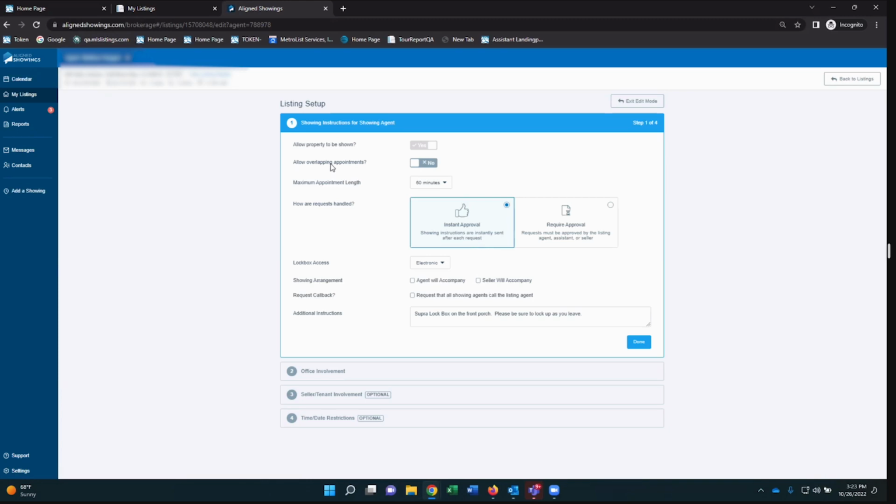The second one is overlapping appointments. If you don't want two groups of potential buyers coming at the same time to the property, you can say, I don't want any overlapping appointments. It's pretty nice. You can also set the duration of your total time for appointments. It goes from 10 minutes all the way to 60 minutes.